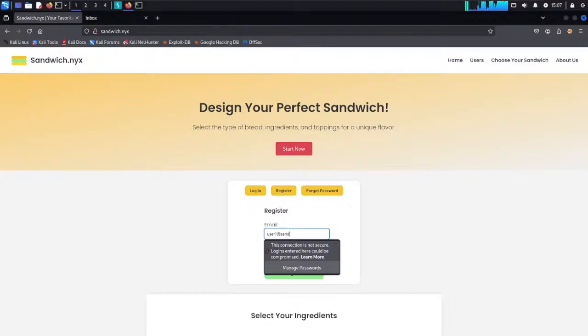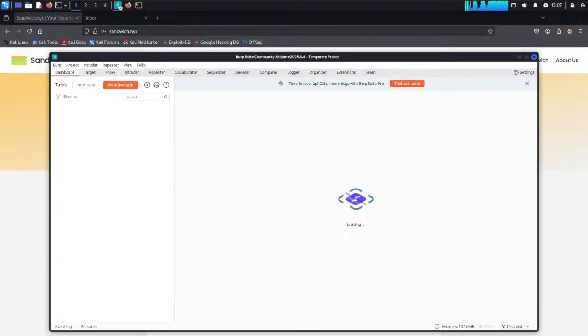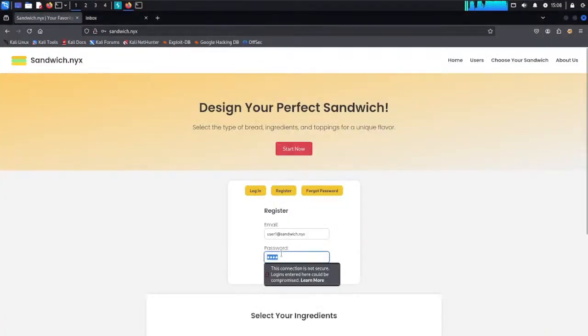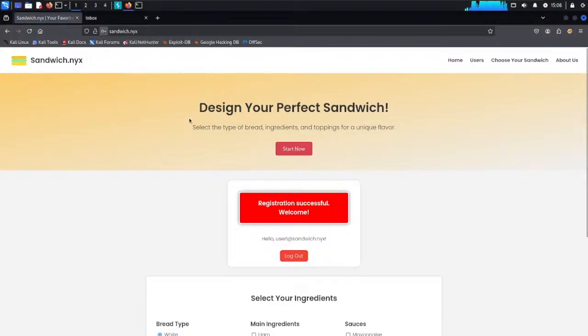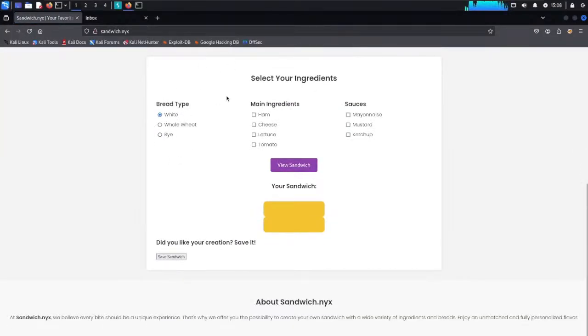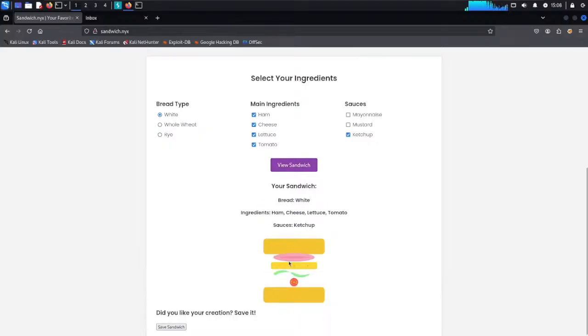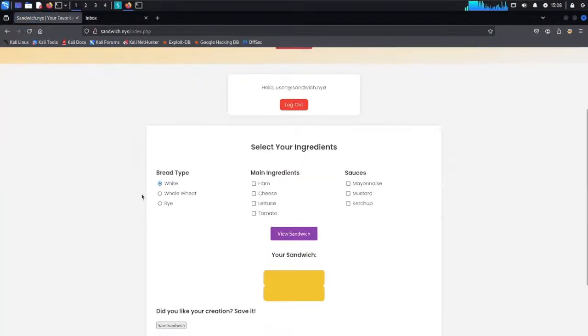User 1 at sandwich.nyx. Let me just put here user 1. So you can see here registration is successful. You want to make it with anything like main ingredients, cheese, lettuce, tomato, and ketchup. Let's look here. This is how your sandwich looks like. Okay, this is you done as user 1.